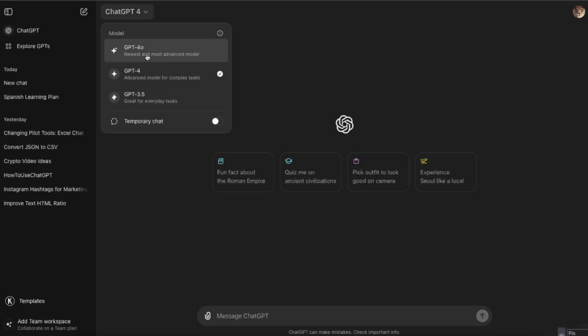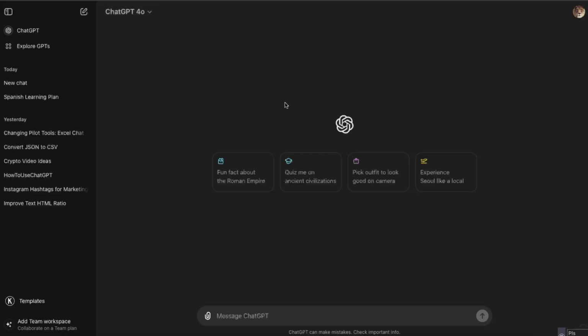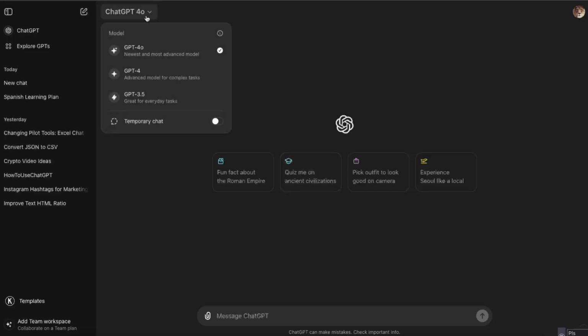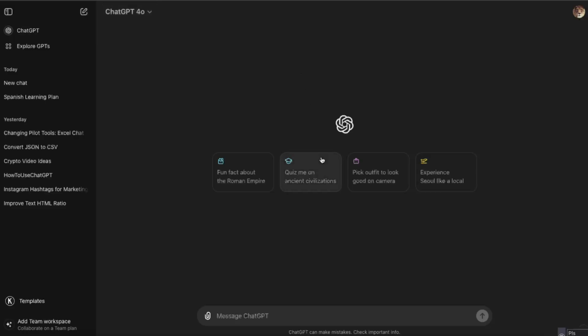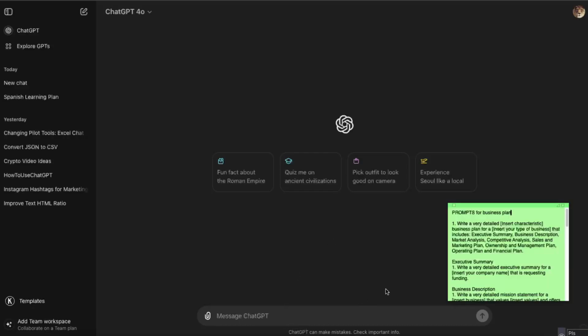You can either use ChatGPT 4 or ChatGPT 3.5. It depends if you have a subscription or not. I'm going to use 4 for today, but basically it works with 3.5, the free version, too. Now, I'm going to use the prompts which are for my business plan.